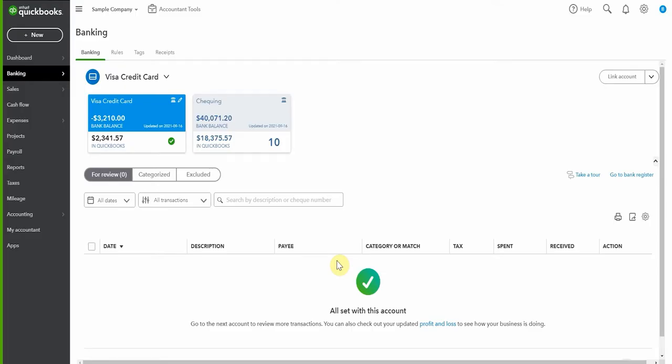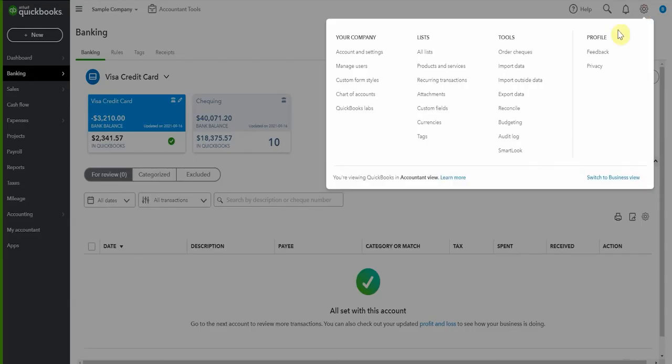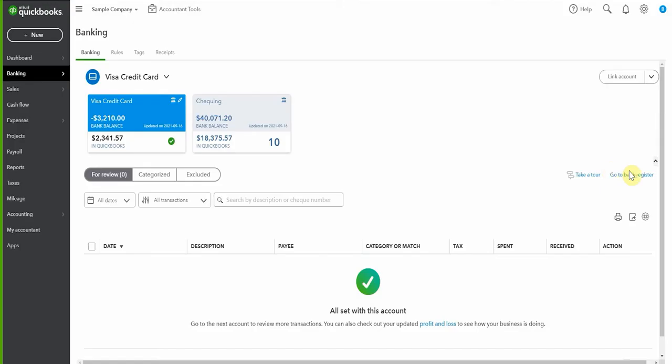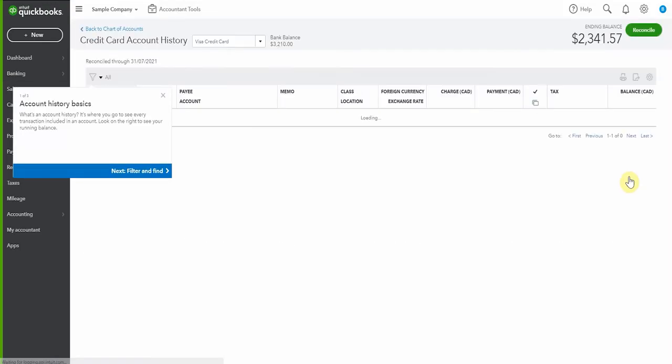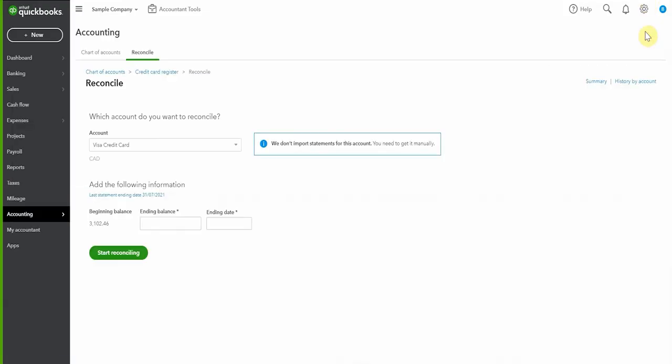Check that out. So now that we're here, we have a number of different options to get to reconcile. We can click here and choose reconcile. We can pop up here and choose reconcile. Or, I don't know why this is my favorite, I always pop into the register and click reconcile here.